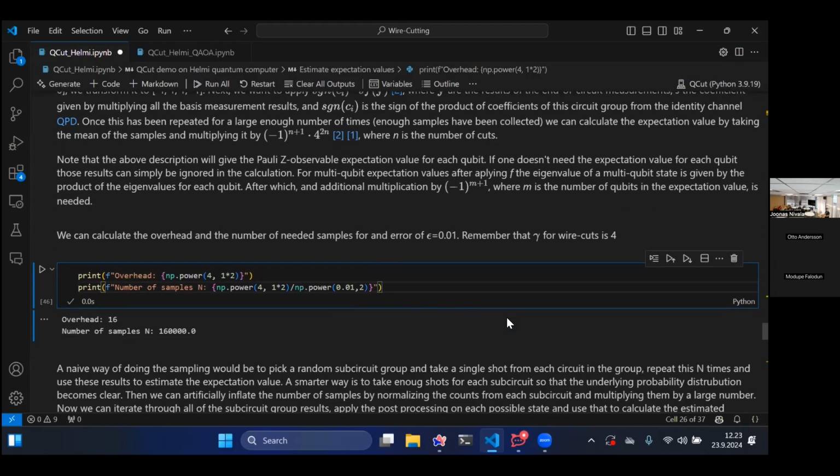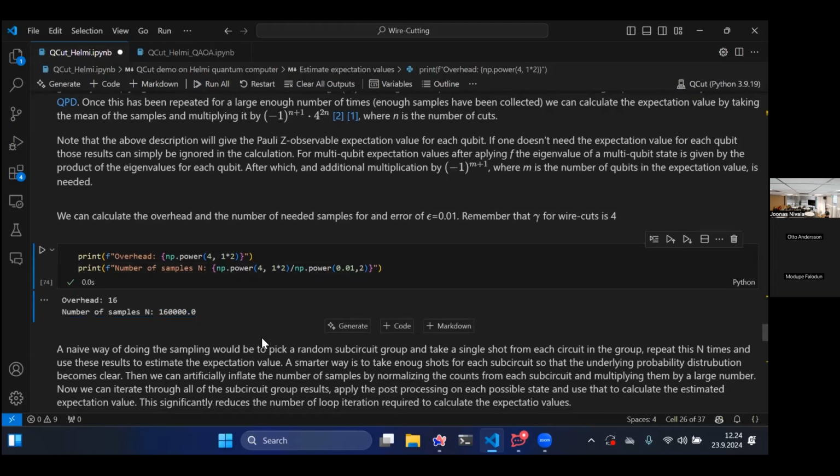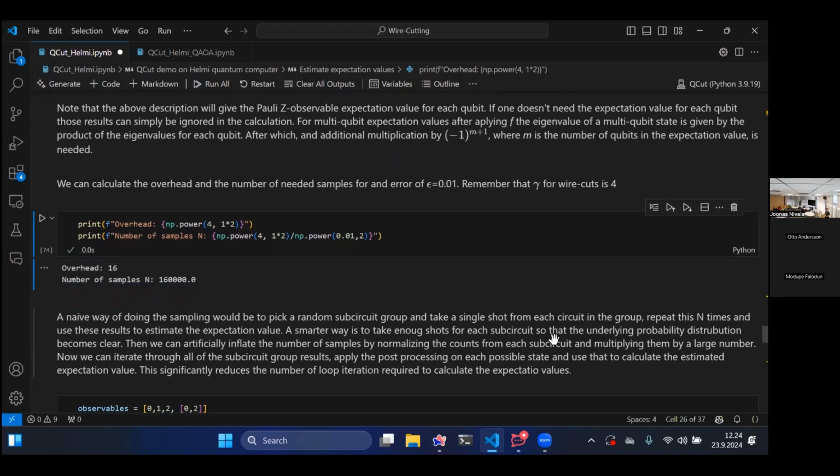So we can then move on to see the overhead of this. Since the gamma value for wire cuts was 4, the overhead for this one cut would be 4 to the power of 2, which is 16. And then let's say we would want an error of 1% with 160,000 samples here. Well, again, it doesn't really matter because we can just inflate that in post-processing.